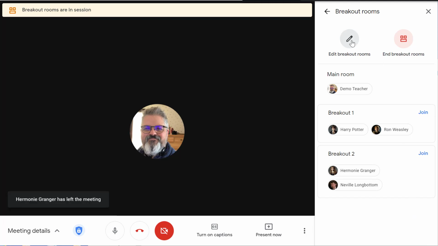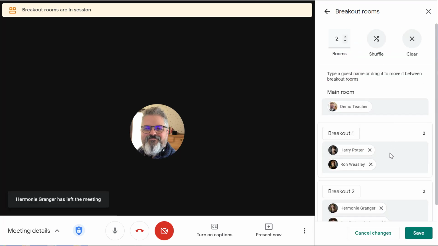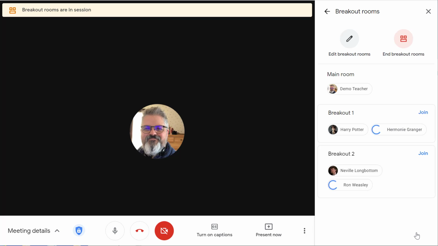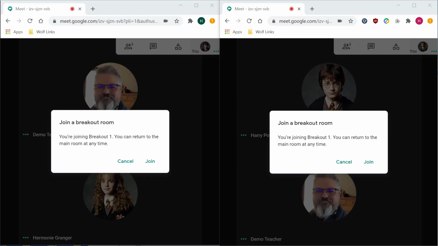To edit a Breakout Room, click the Edit button. Drag the students between the rooms or type their names. You can also shuffle students. Click Save when you're done. Students will see a prompt to join a meeting room. That is why you see the spinning circle after you click Save.